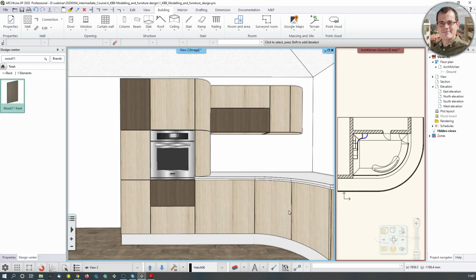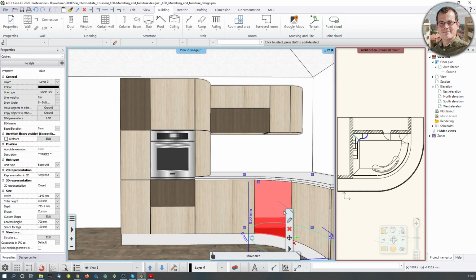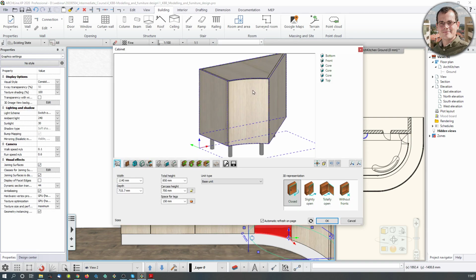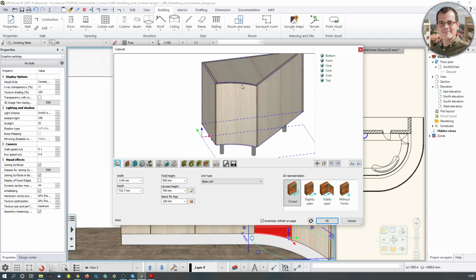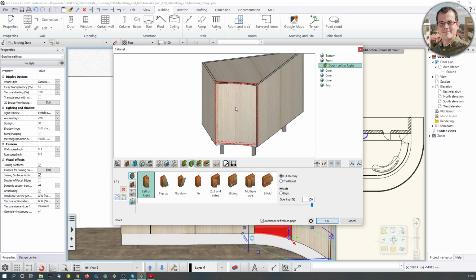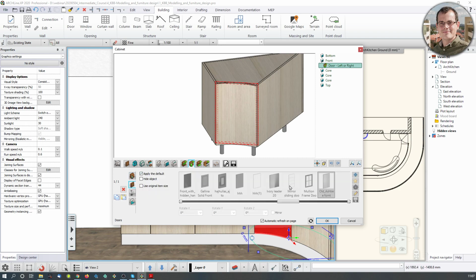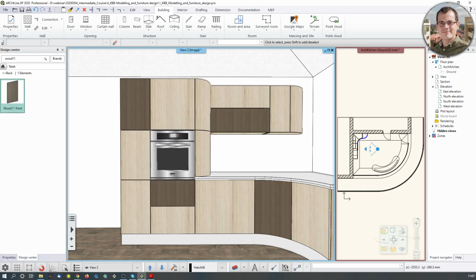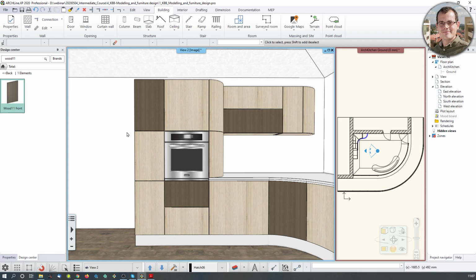Okay, and there's one last one I have to change, and that is this one. So just hit the pencil icon. This is a weirdly shaped cabinet, but this curved part is the one I want to change. So just Alt click, and then I change it to, again, this brownish material. Okay, simple enough.